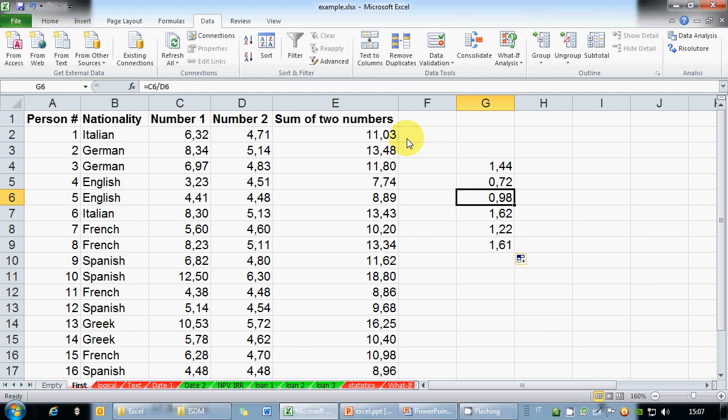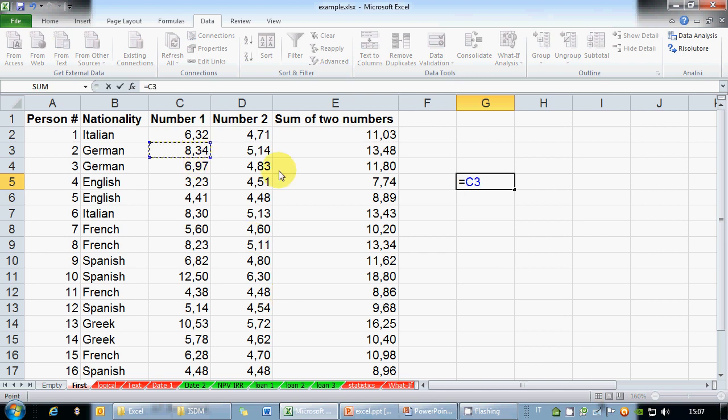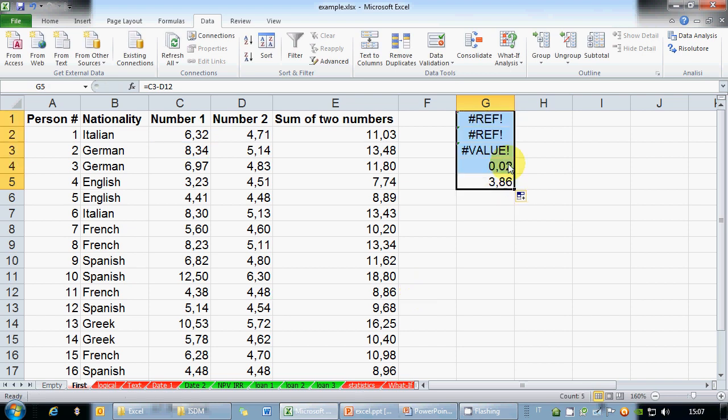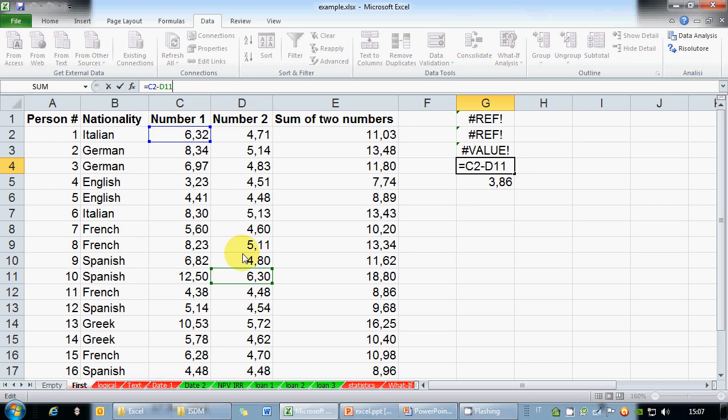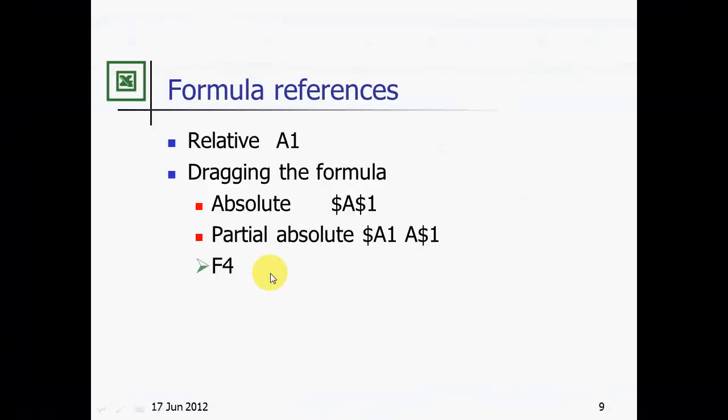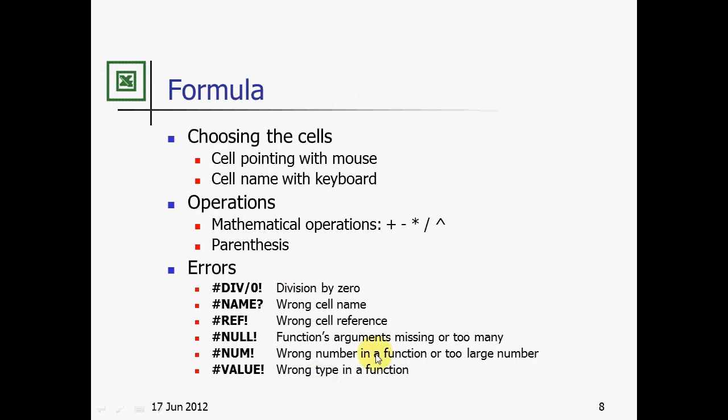Well, let's see a strange situation. Suppose you are here, you want to put equal this one minus, let's say this one: C3 minus D12. Fine. You drag up, and let's look at what happens. This becomes C2 minus D11, fine. This unfortunately becomes C1 minus D10. C1 is not a number, you cannot do the subtraction, you get the value error. It means that you have a wrong type in function. There is a wrong type in the subtraction function.